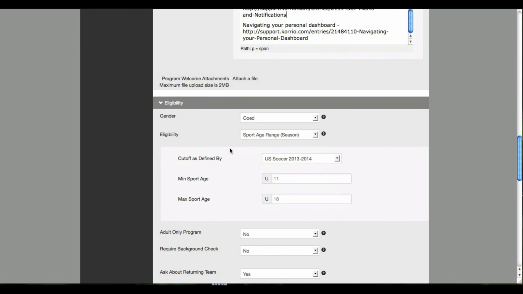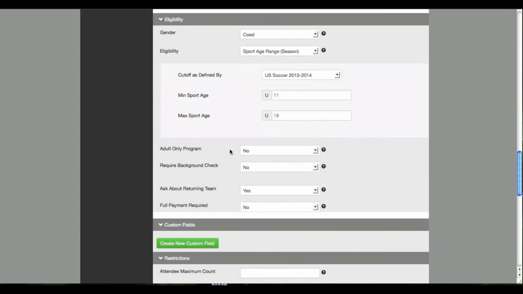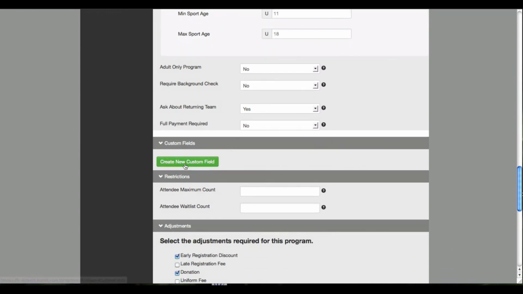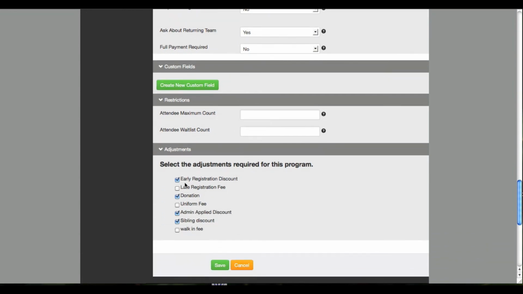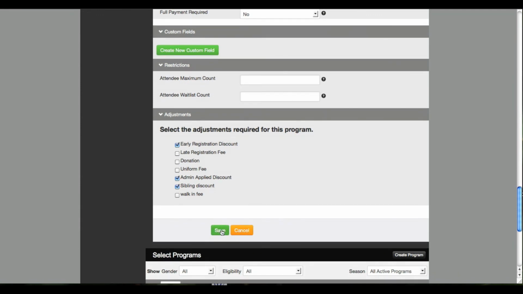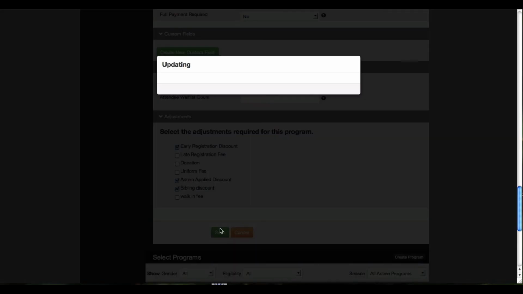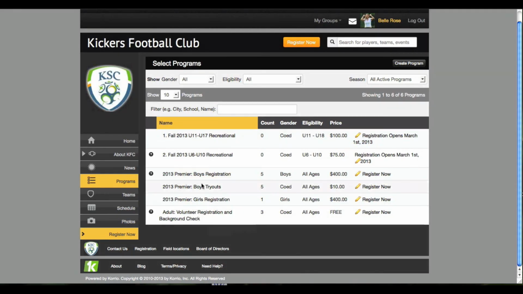Make sure your gender and age eligibility settings look correct. Add in any new custom questions that you'd like to add into your program. Select your appropriate adjustments and save your program. You're now ready to open registration.